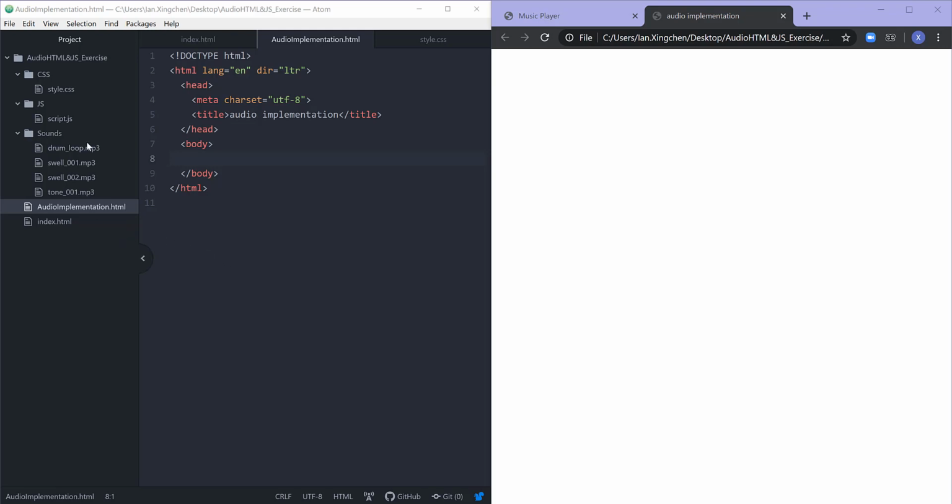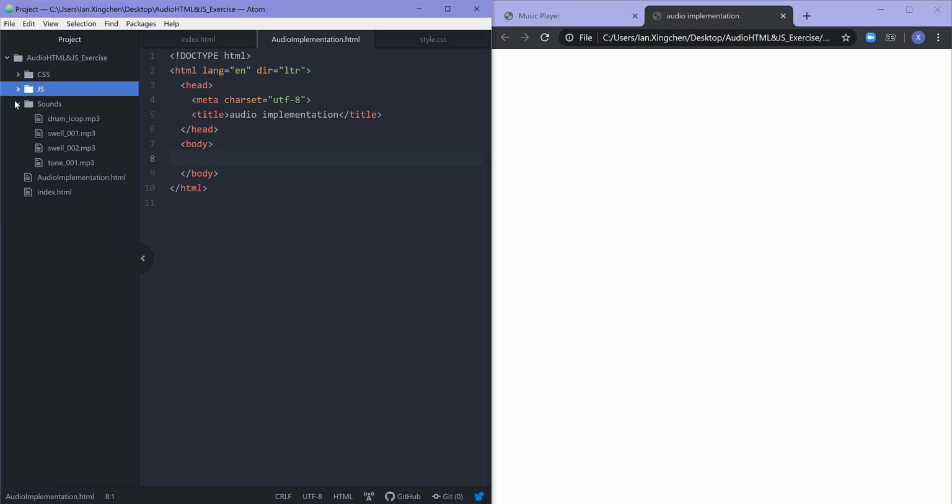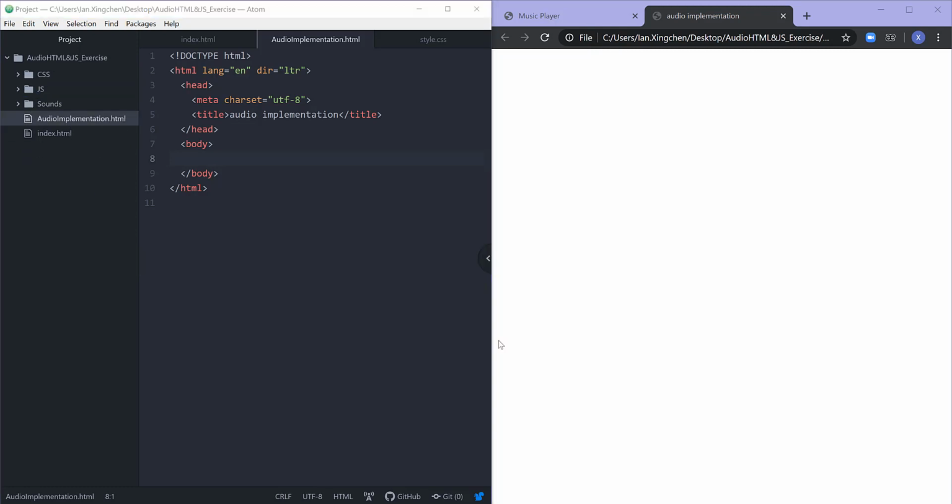In this project there are 3 folders to hold the different files. The CSS folder for style sheet, the JS folder for script that will be used to create some interaction, and the sound folder holding some sound resources. But we have 2 HTML files.